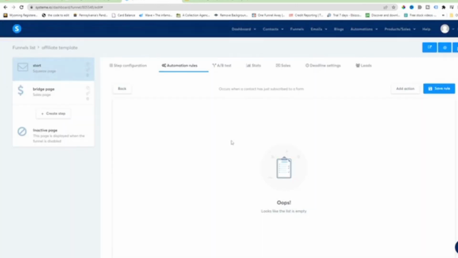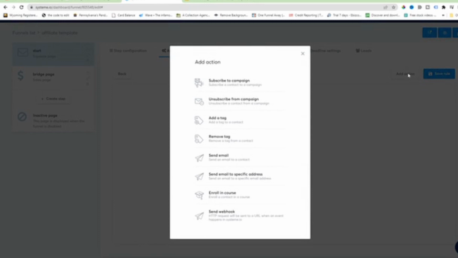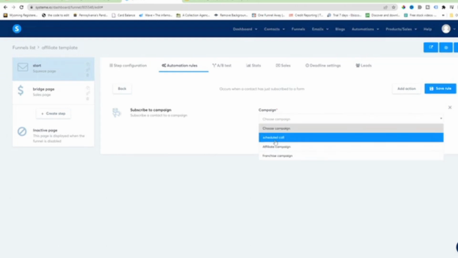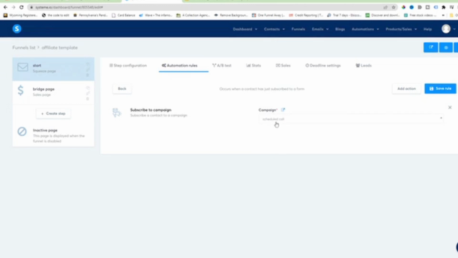So we're going to click that, and you're going to add an action. Now, once they've subscribed to that form, what do we want them to do? We want them to subscribe to a campaign, and we already have a campaign set up. So choose campaign, and whatever you named your campaign earlier, that you copied, pasted and tweaked for your own, whether you called it Bob or Jane or whatever you wanted, select it here and click save rule. And that's it. It's already automated.